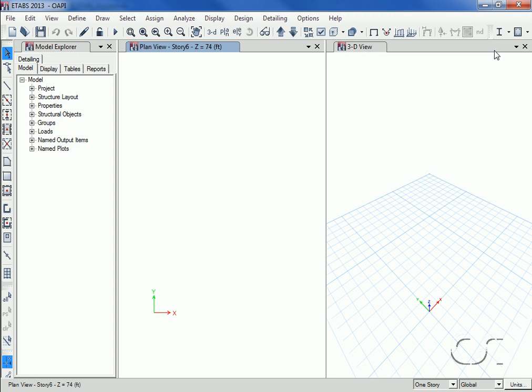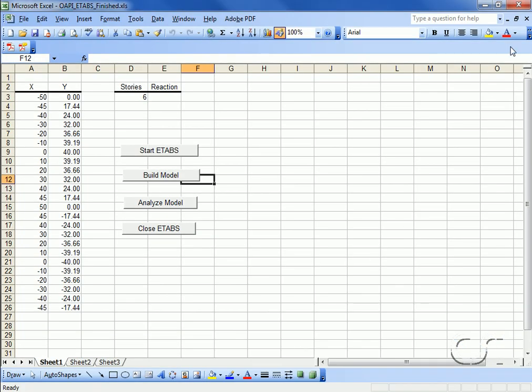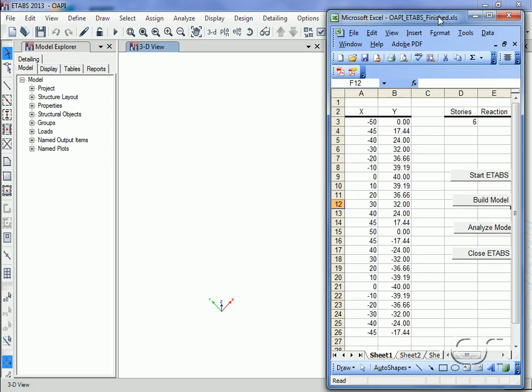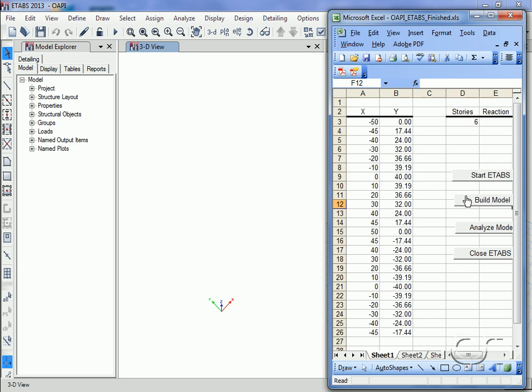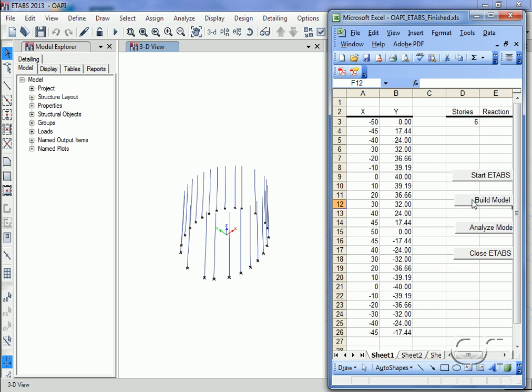With ETABS now running, and the file named and saved, we will switch our left view to a 3D view. Returning to Excel, we now click the Build Model button. First, the column objects are created around the perimeter, and then the beams are added, followed by the core walls, and finally the floor slabs are added.